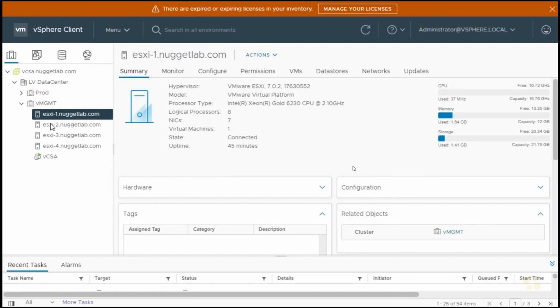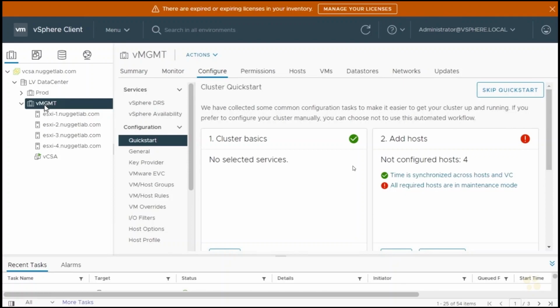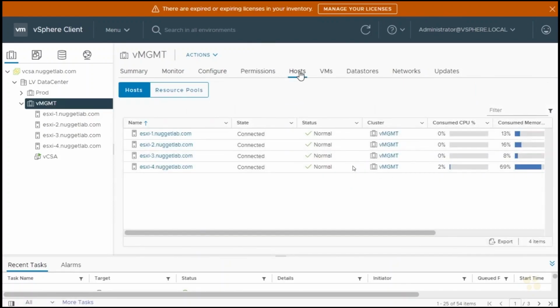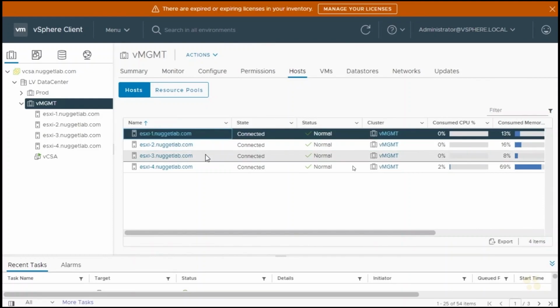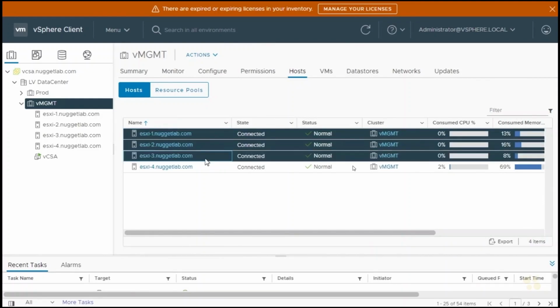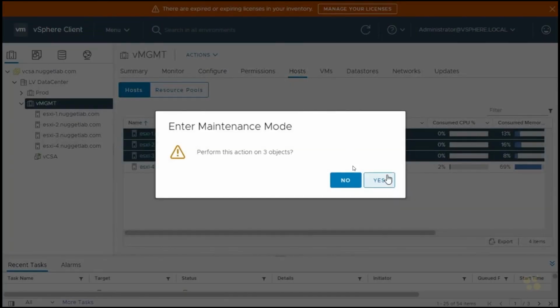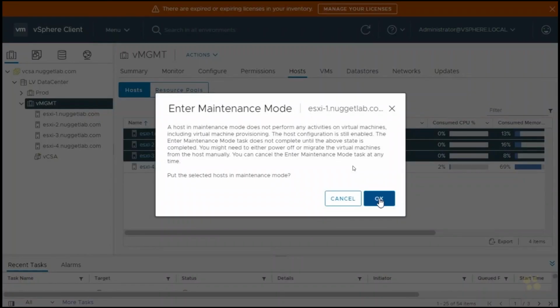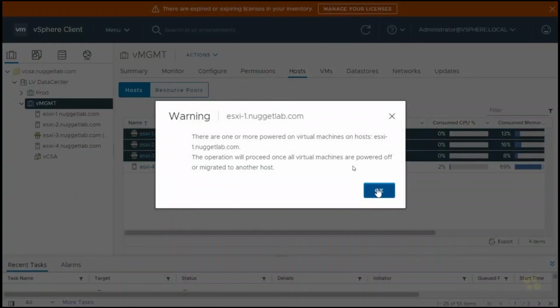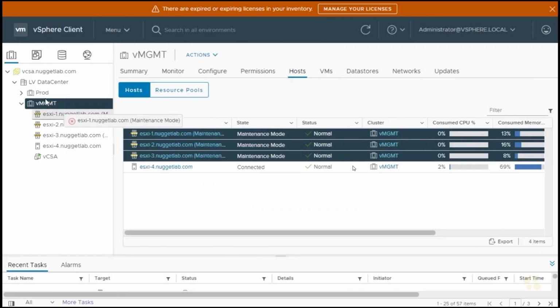And to move those into Prod, I have to put them back into maintenance mode. I should have done that first. Well, let's do it. Let's fix it anyway. So we'll click on the cluster. I'm going to click on Hosts, and then I'm going to go ahead and click on ESXi 1, hold down my Shift key, go to ESXi 3. That'll select all 3 of them. Then I'll right-click, and for maintenance mode, I'll enter maintenance mode for all 3 of them at one fell swoop. I'll say yes to that. That's going to put them into maintenance mode, which is great. Then I can go ahead and move them over into prod because they're now in maintenance mode.